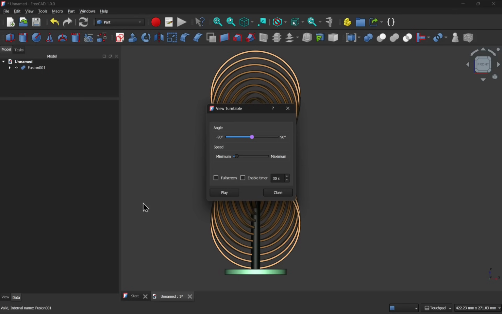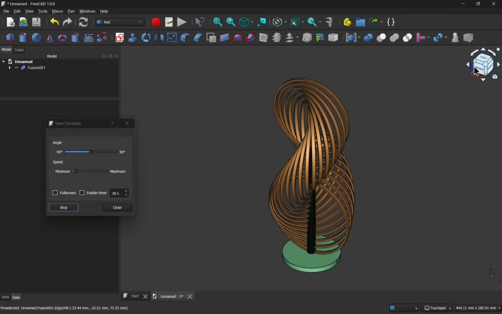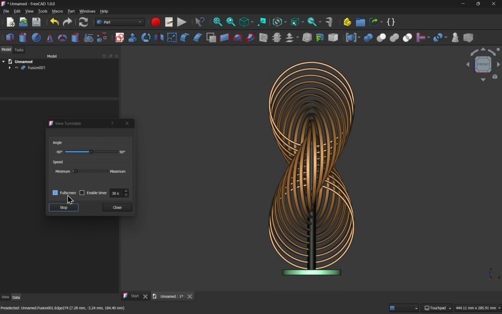So that's how to make a simple shell lattice lamp in FreeCAD. I hope you enjoyed that video, and I hope to see you in the next one.